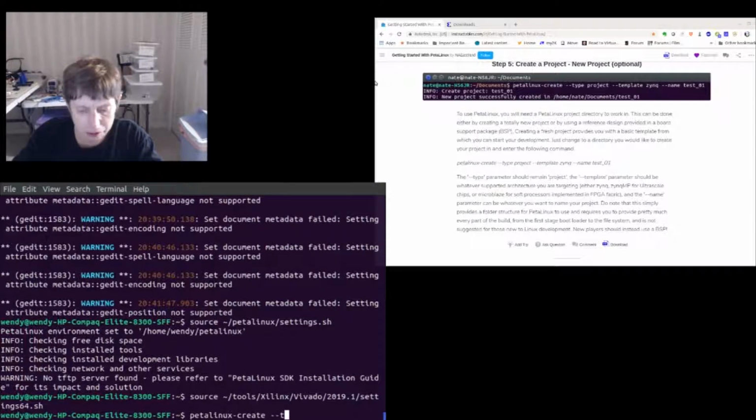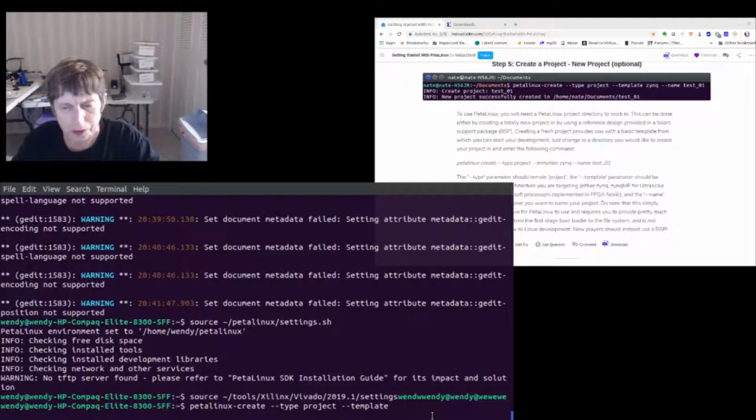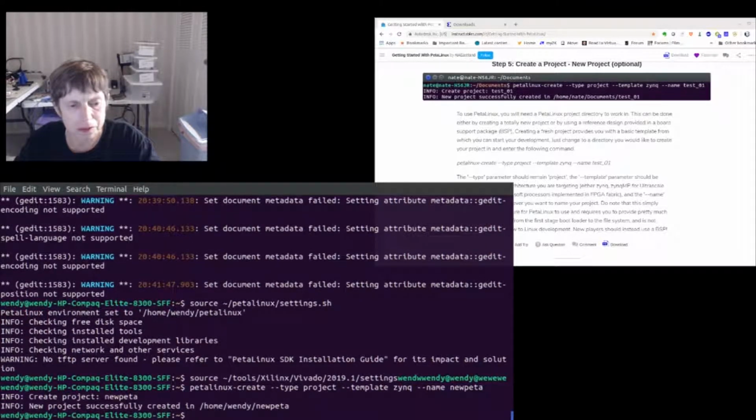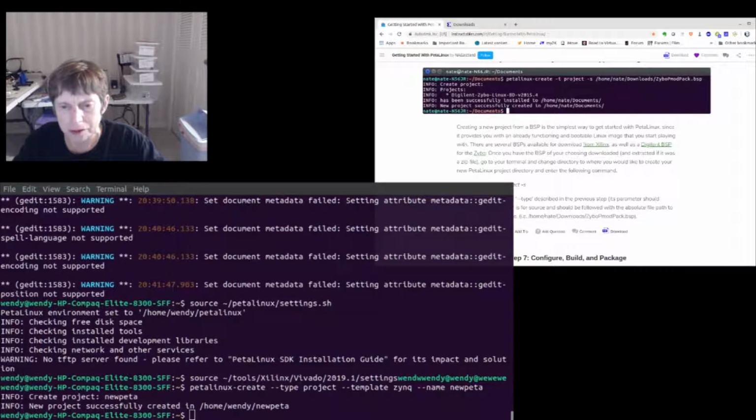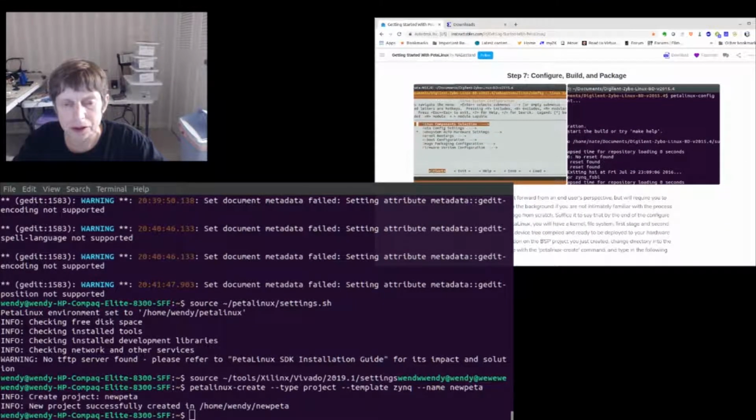So you're creating, it's in create, and you're creating a project. Since we're using the Zynq, give it a name. So I'm just going to call it, let's see, new Peta. Alright. Hit return, it creates it. So now you have the project, new Peta, and you're going to go in. Next thing you got to do is configure it, and it's very easy.